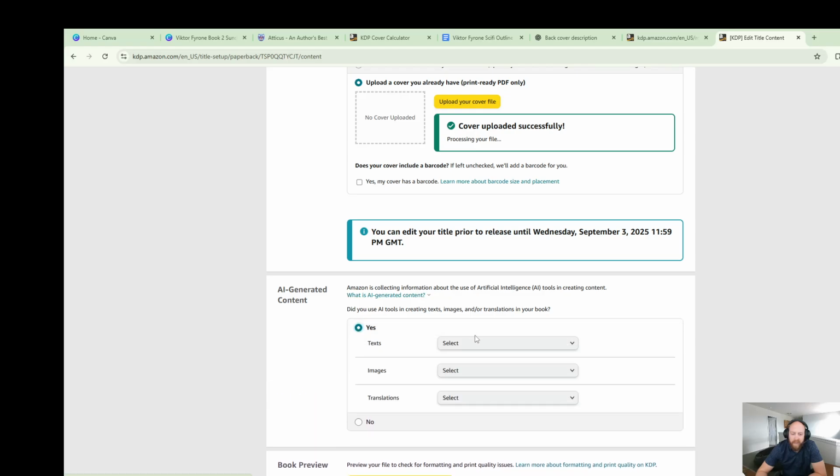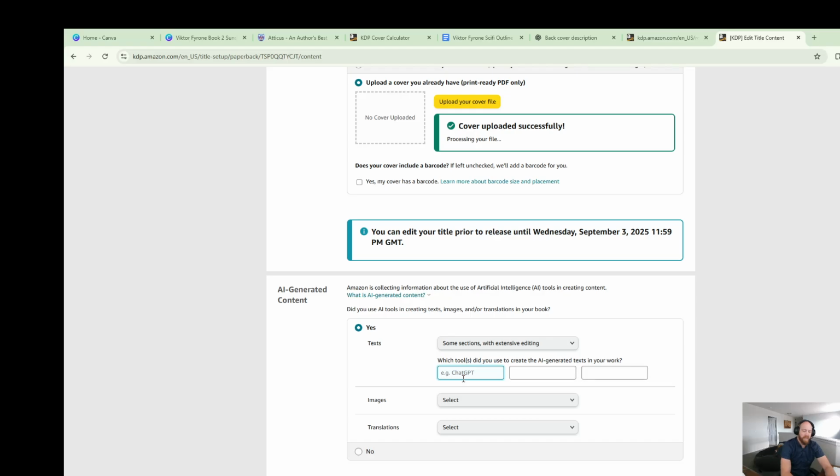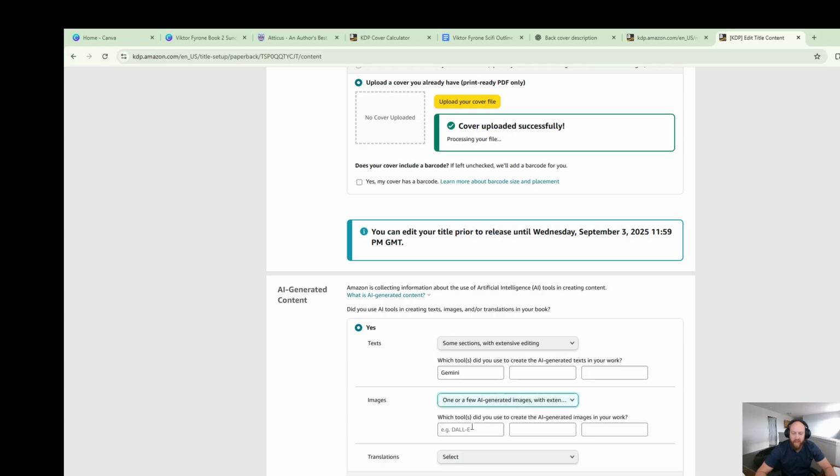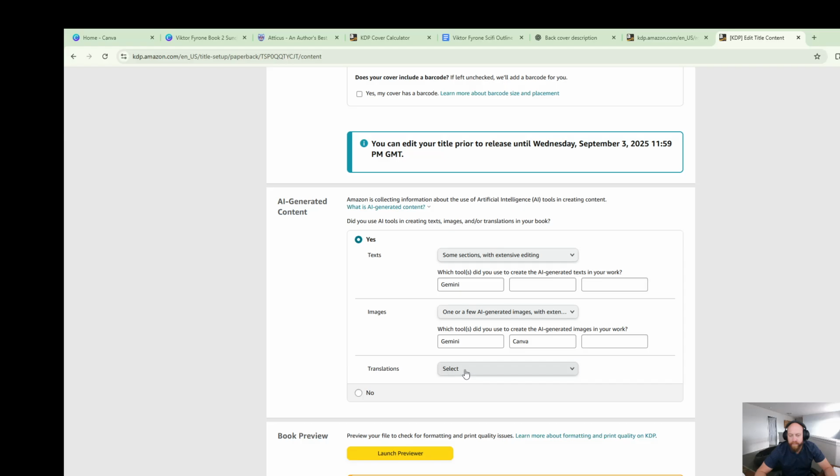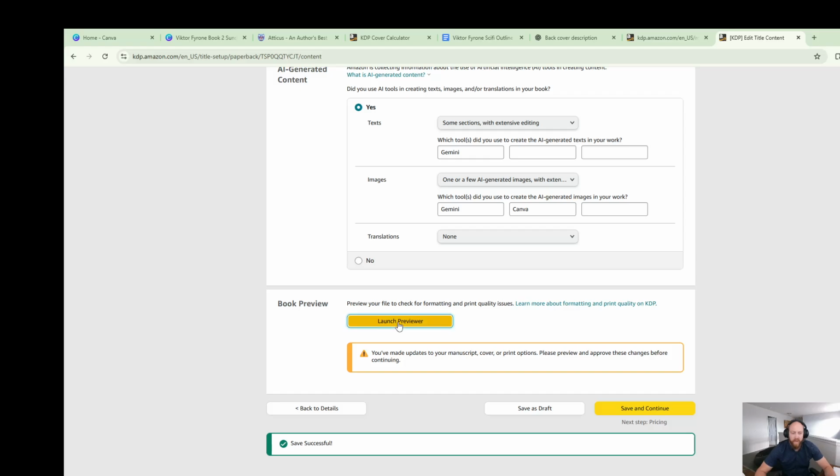So we did, Mr. Firon used some sections. Let's keep an eye on this. And then the images are also AI done with, also we used Canva to adjust that. Alright, and no translations. Alright, so let's look at the previewer.